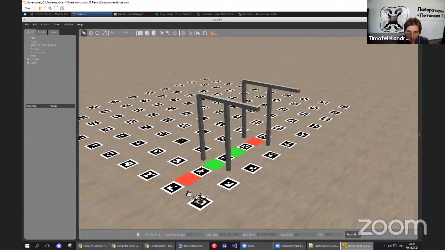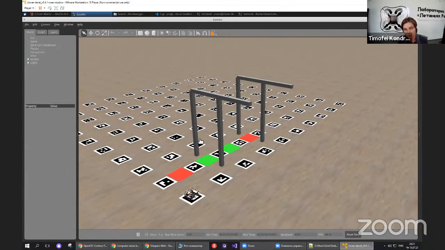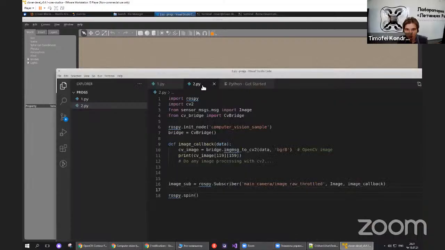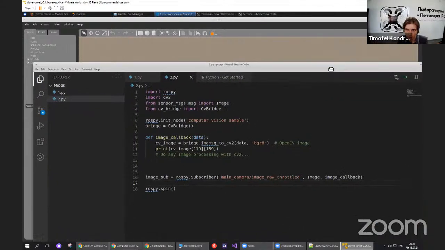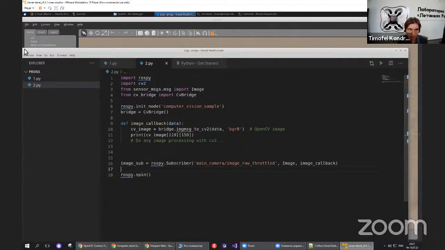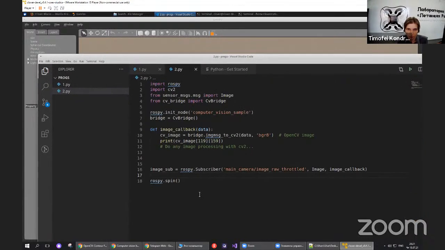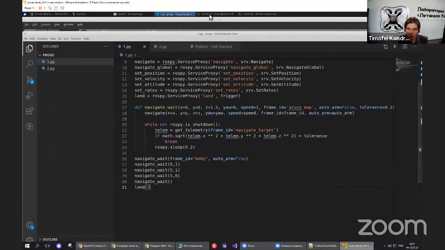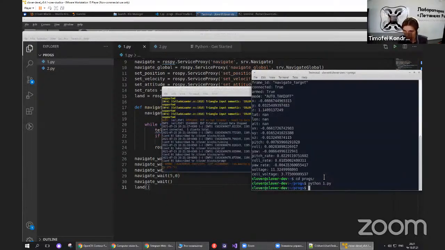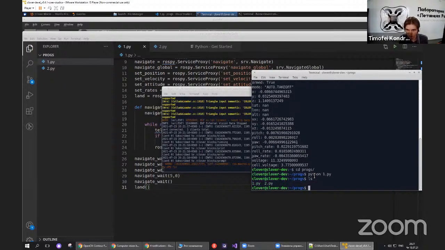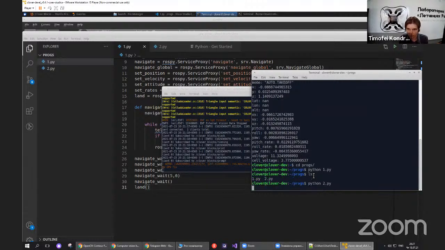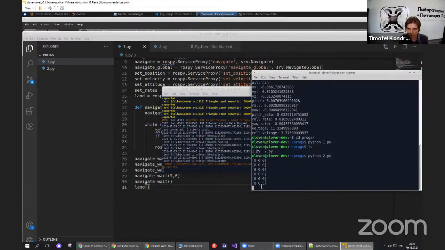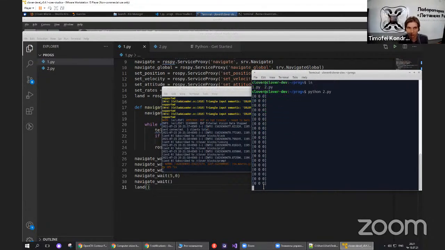Okay, and let's fly the same route and have the program working at the same time. So I will run the flight program in Visual Studio Code, and this program, the 2.py, in the terminal away from it. So here, let's see if it's there. python 2.py. It is printing the zeros because it's looking at black color.